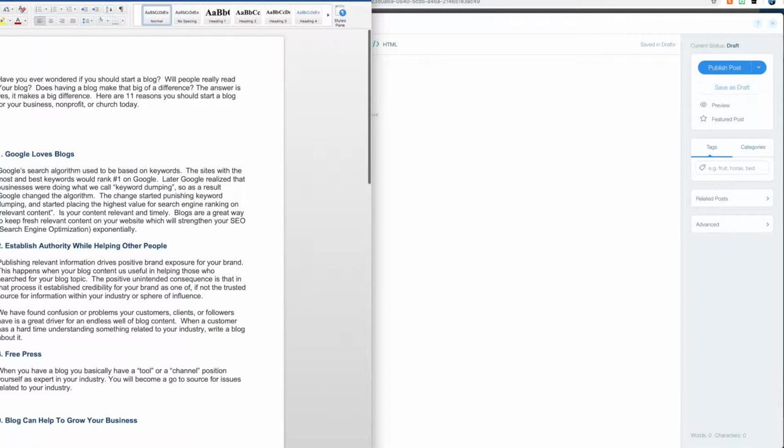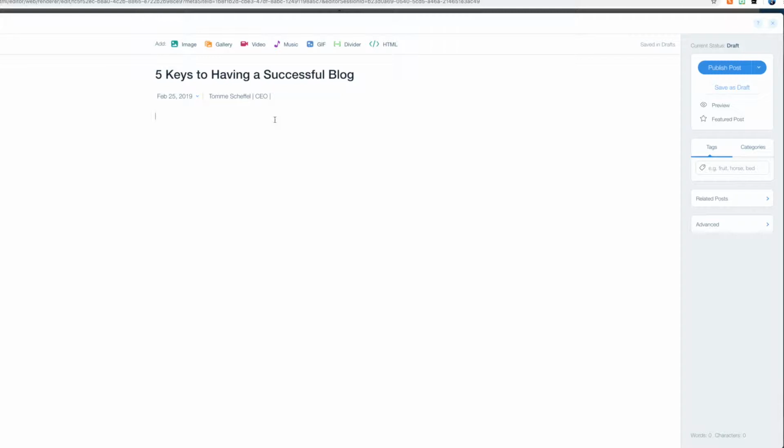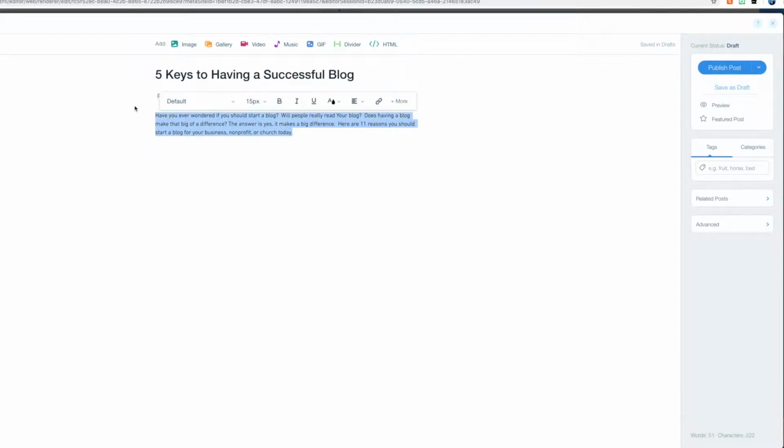Now what I do is I go ahead and type out my blog into a Word document or something like that, just in case the editor were to crash, but it usually doesn't. That's just my preference. So to get started, we're going to take that first paragraph and drop it into the blog here. So it's basically like writing directly into a Word document.